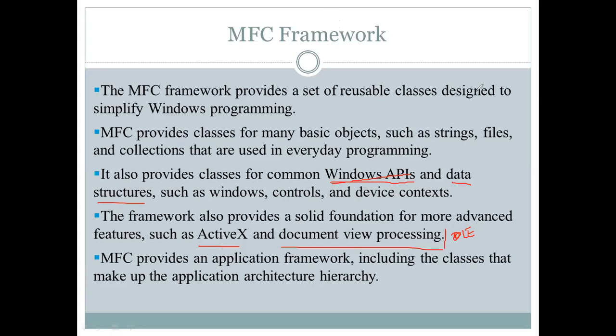Finally, MFC provides an application framework that includes the classes that make up the application architecture hierarchy. Whatever application you have can be provided in a hierarchical manner. That means the inheritance property of C++ can be used here, where the classes depend on each other. Basically, the architecture will be a hierarchy structure. Okay, let's move to the next slide.